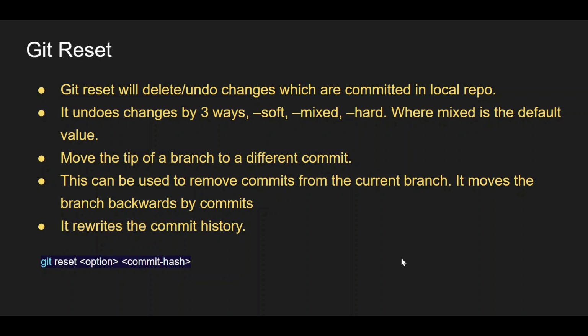So first, git reset. Git reset will delete or undo the changes which are committed in the local repo. We know there are two repos: the local repo, which is present on the developer's local machine, and the remote repo, which is hosted on a remote server. So git reset is basically used to undo the changes on the local repo, not on the remote repo.